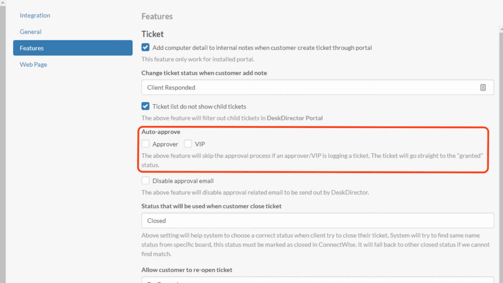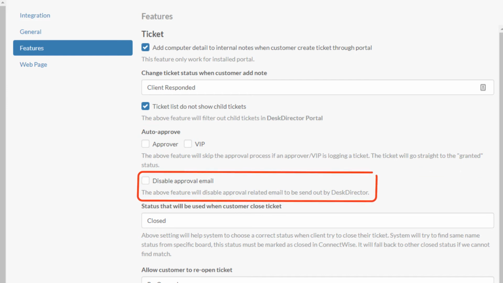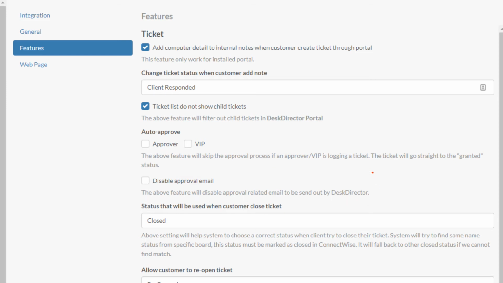So auto approvals, what happens is if an approver or a VIP logs a ticket that requires approval, we can automatically approve that. Also, whether you want to toggle on or off approval emails. DeskDirector sends an approval email whenever a ticket requires approval to the approvers for that company.